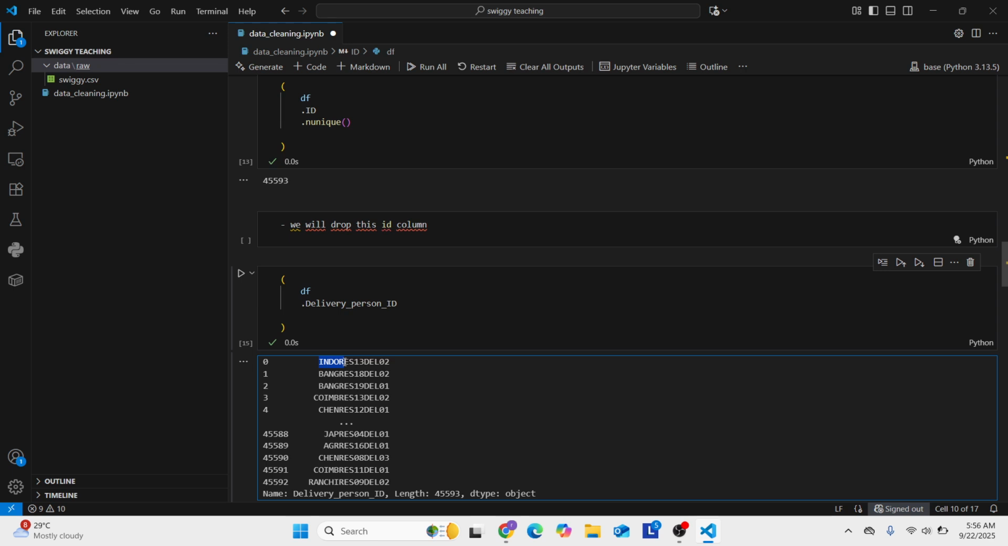Here you can see Indore, Bangalore, Coimbatore, Chennai, Jaipur, Agra, Chennai, Coimbatore, Ranchi. So all these values exist inside this column.